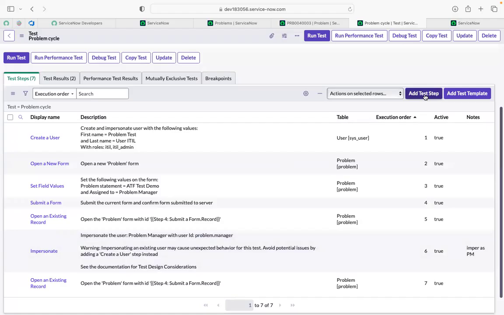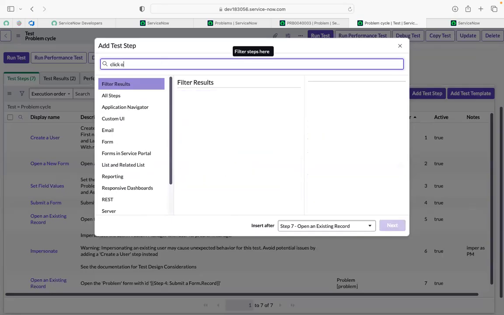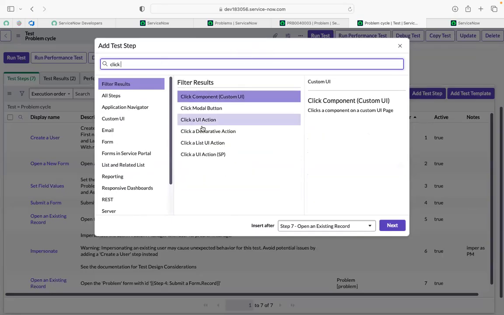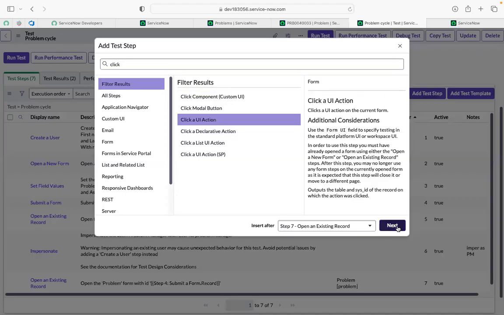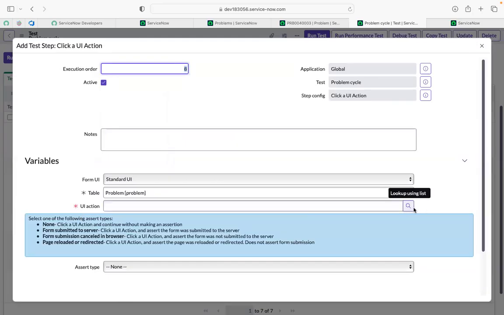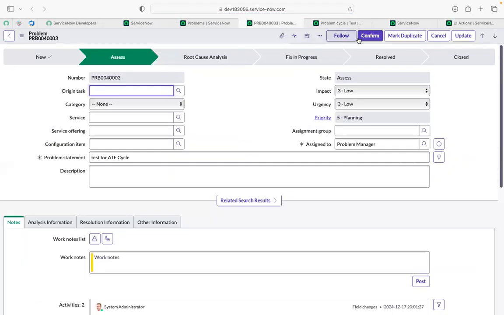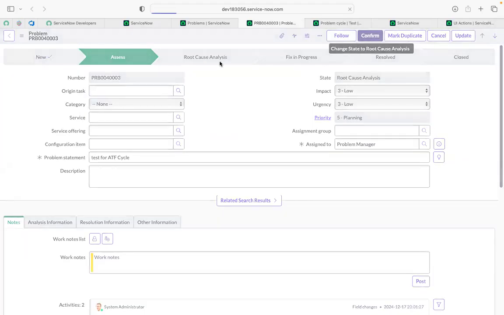Then now I can click on UI action. Click a UI action. Then next, which UI action do we need to click on, guys? Confirm. If you can see here, although we are in access stage, we need to click on confirm. Then it will move to RCA, root cause analysis.